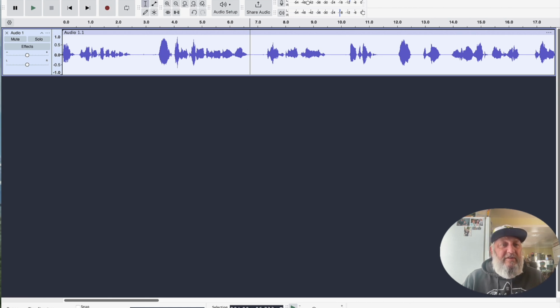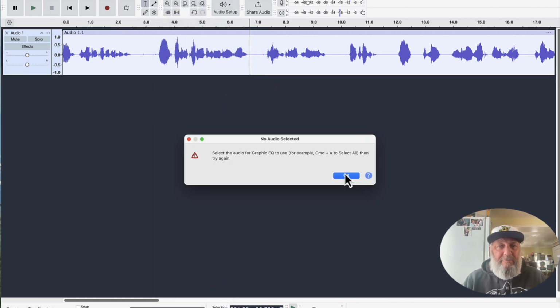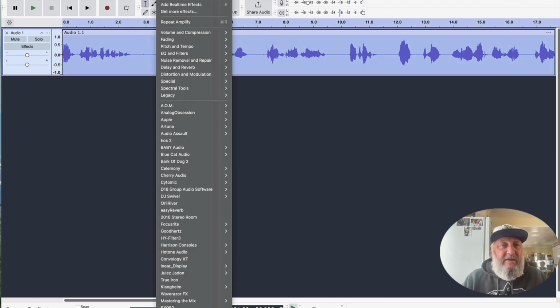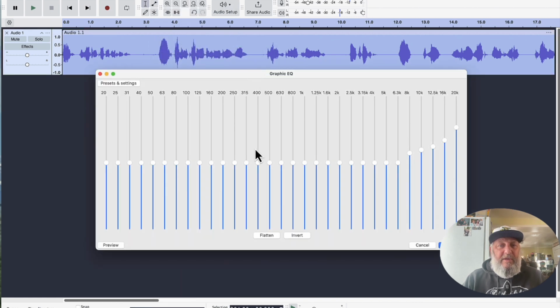A few other things that you may want to do. Now, my suggestion is that as you're using audio, you use headphones. Listen to it through headphones because then you can really hear what's happening. You can hit Effect, EQ, and Filters and go to Graphic EQ. Oh, sorry. I have to select it first. So triple click on the clip, hit Effect, EQ and Filters, Graphic EQ.